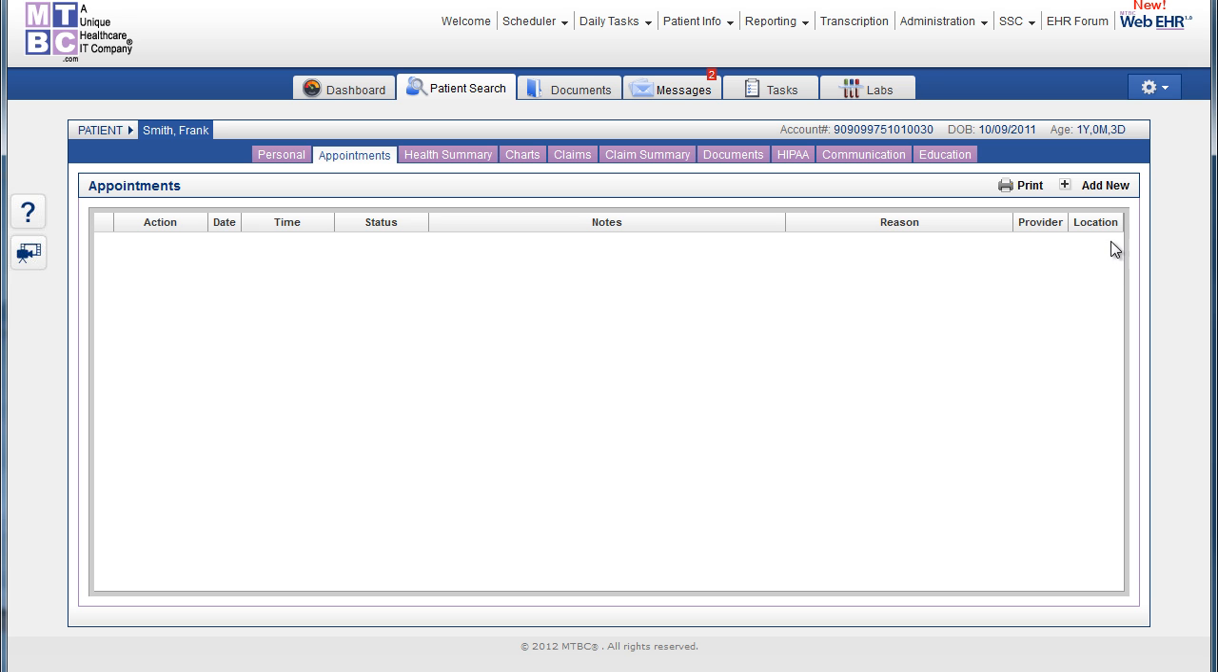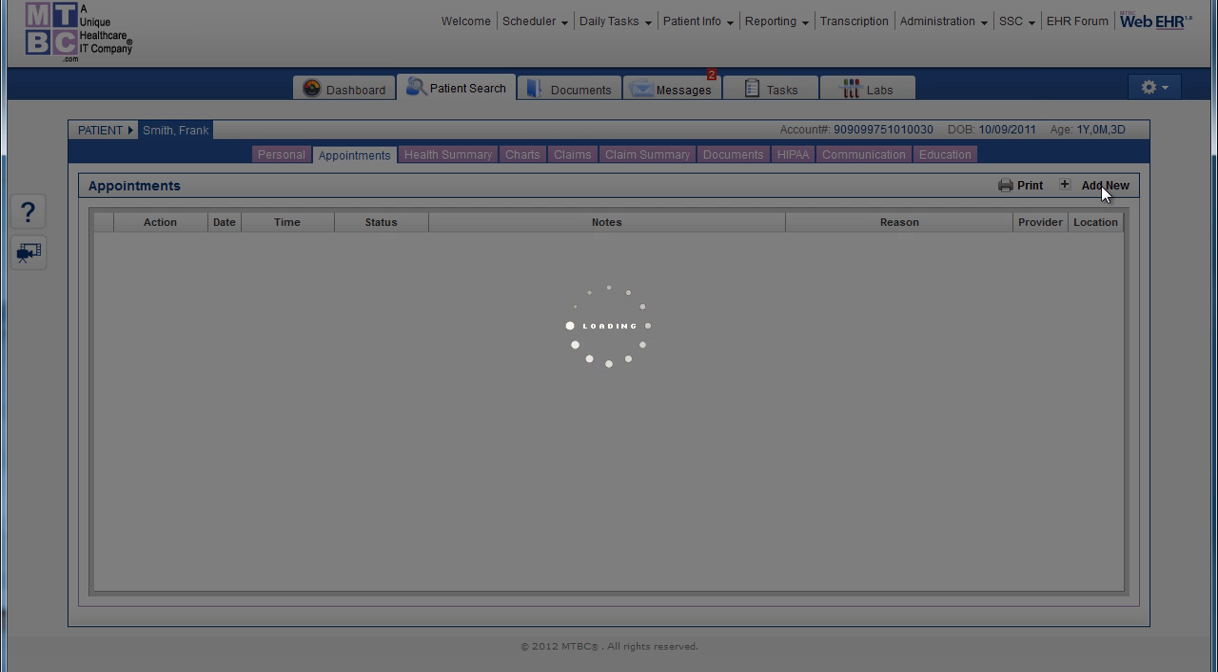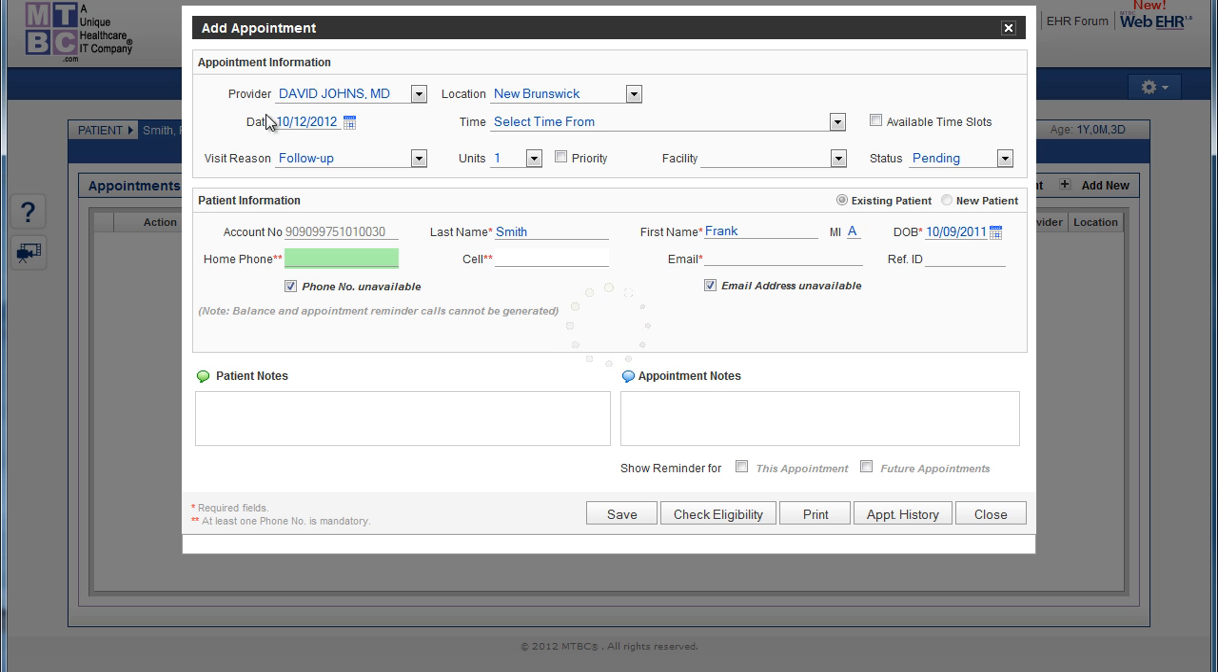To add a new appointment, click on the Add New button available on the right side of the screen. The Add Appointment window shows up. It will select the default provider and location for the patient. If you want to change the provider, click on the drop down menu and you can change it to another provider within the office. Same thing applies with the location as well.